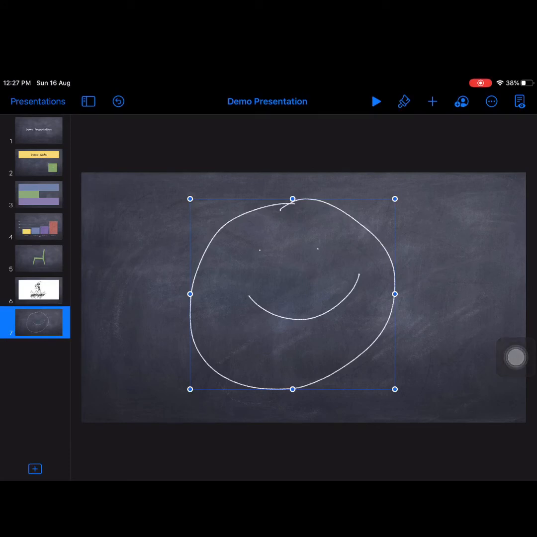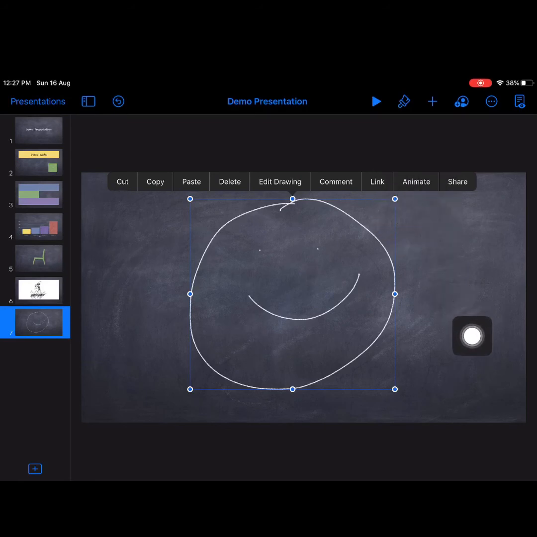And then this works just like any other item. If I tap on it, you'll see you get all of these options up here, including link and animate, and we will get to those shortly.